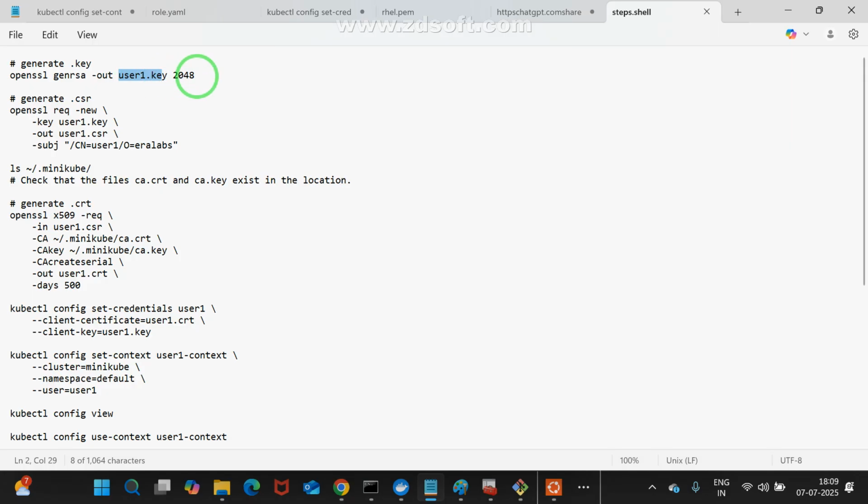Any complexity in this line? We are creating one key. Which key? A private key. We are simply generating a key. What is the name of the key? user1.key. This is the file.